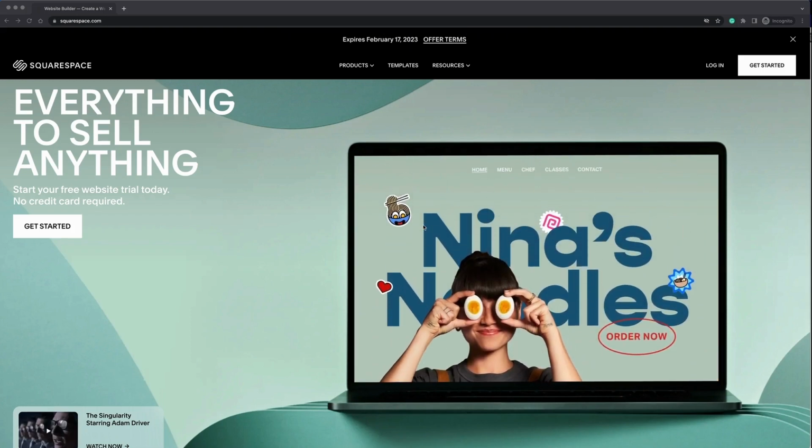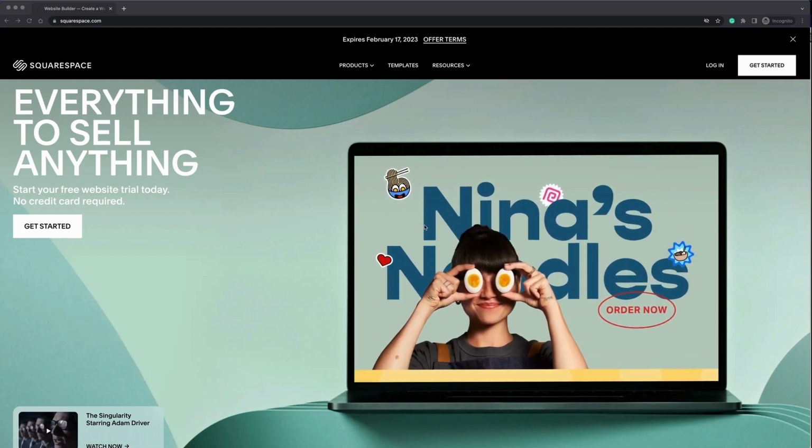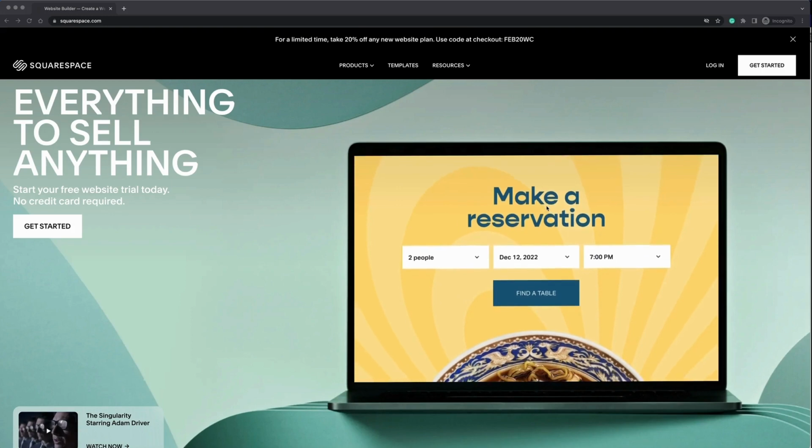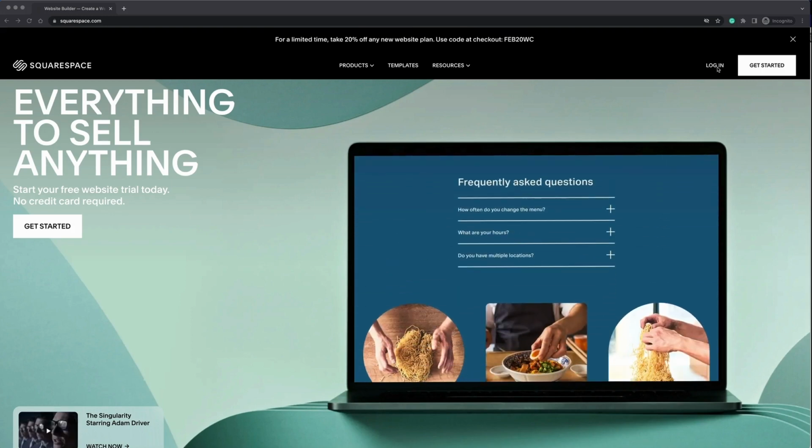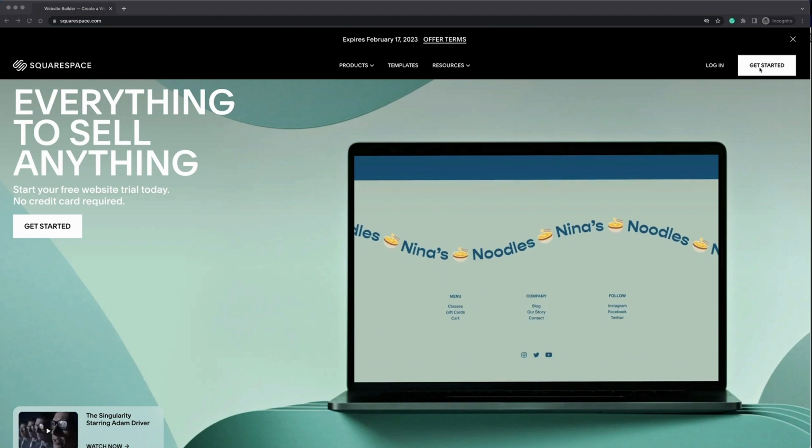Here's how we can log into Squarespace, whether you're a new customer or you're a seasoned veteran on the platform. Step 1. Go to squarespace.com and choose Login if you already have an account.